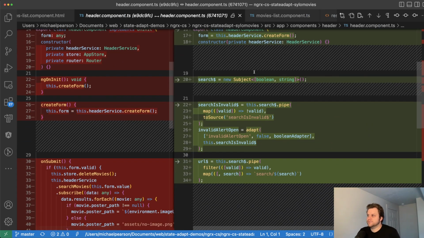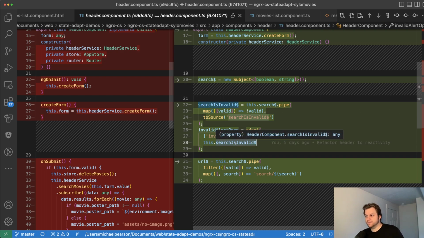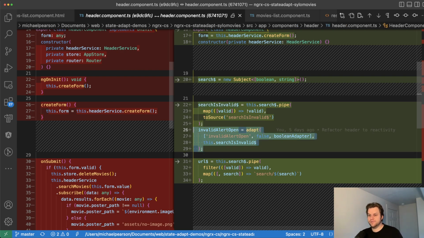All right, so first, here's the subject, the search subject, and then I'm mapping off of that. And when it's invalid, this emits as this type of source: search is invalid. And then here I create a store, a stated app store. The initial state is false. It uses the Boolean adapter, just like the carousel I talked about earlier. And then it is controlled by this source that we just defined. So when it's invalid, it emits true. When it's valid, it's going to emit false.